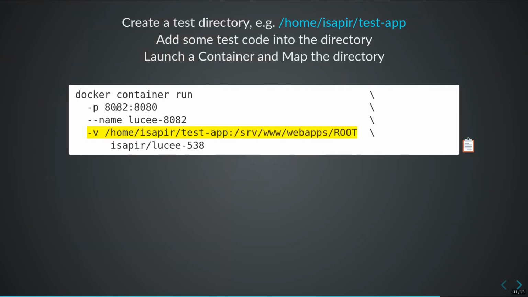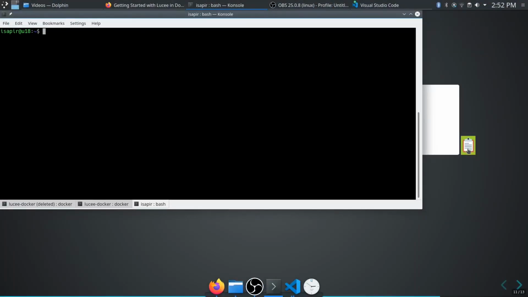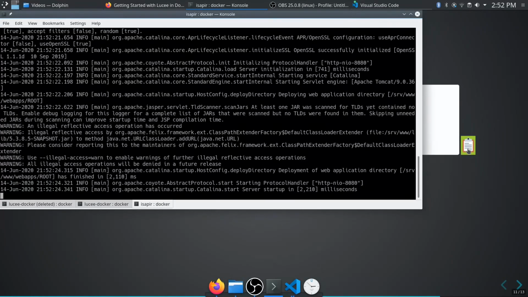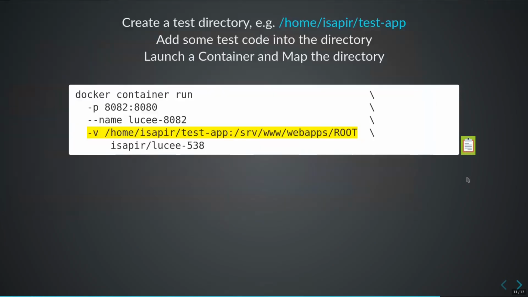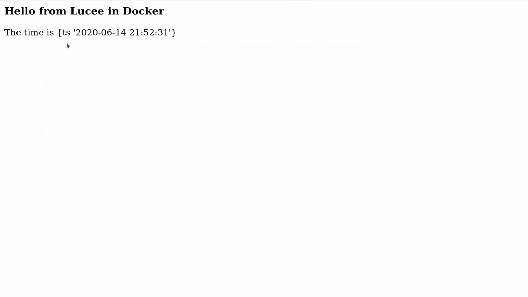The only other difference is that I will map port 8082 on my local machine to port 8080 in the container. This is because the other containers that we launched earlier are still running, and ports 8080 and 8081 are still in use. Let's run the Docker command. And once the container is running, we can go to localhost port 8082 and see the output of the code that we just wrote in the test app directory.